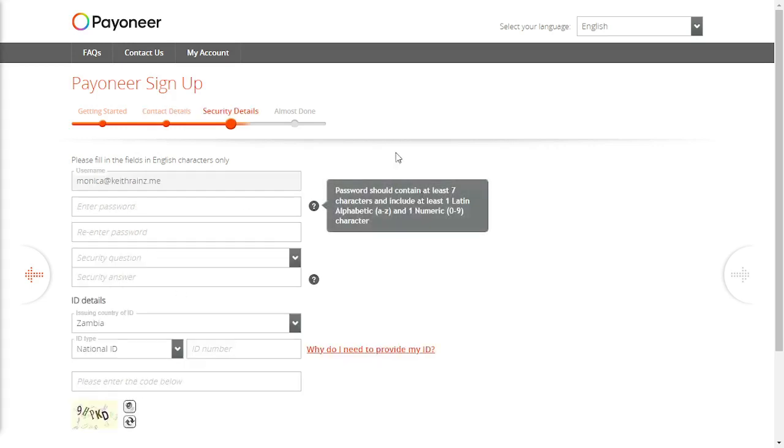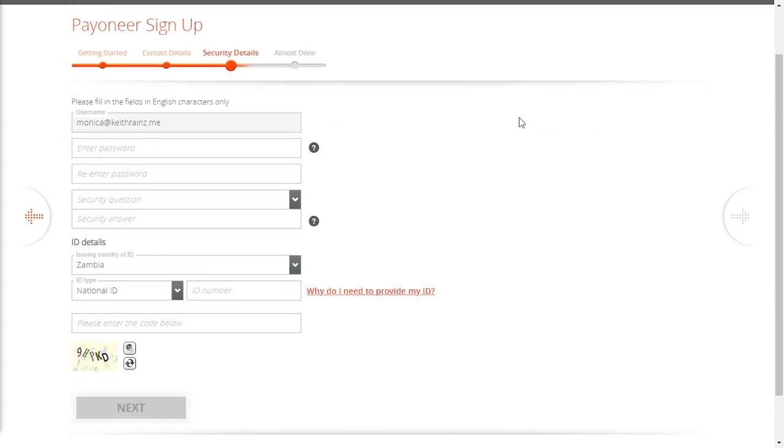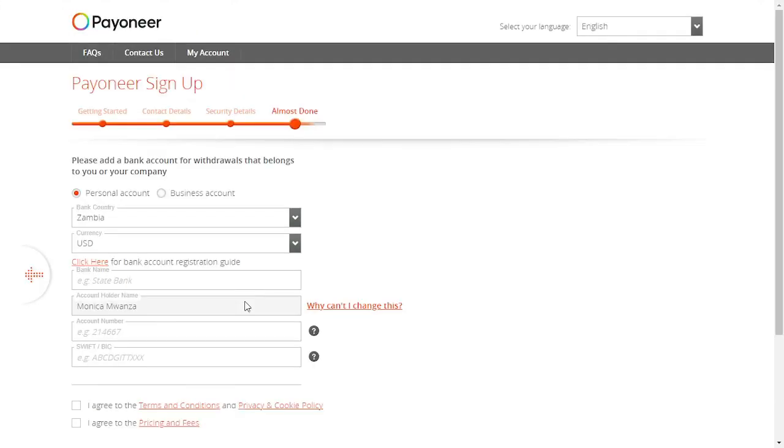Okay, here's the next page. I am required to enter the password and also a security question, and then upload an ID, or I have to provide an ID number and enter the code below. Let me just fill in this information and click next. Okay, I am done. I am again requested to enter more information here.